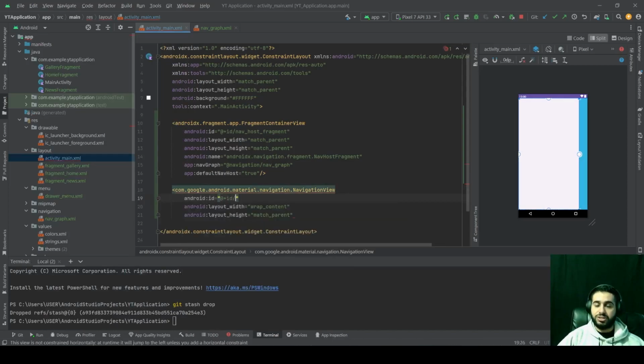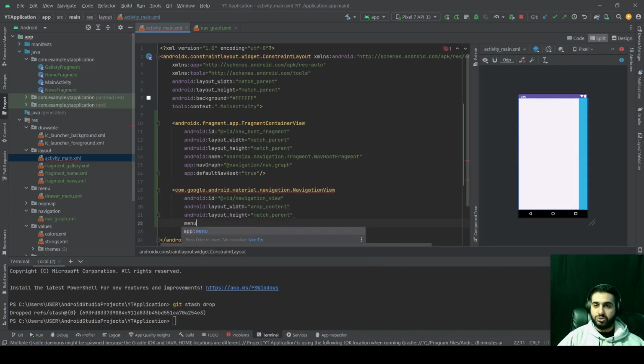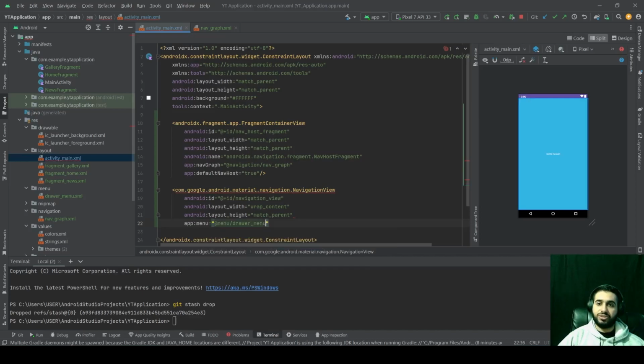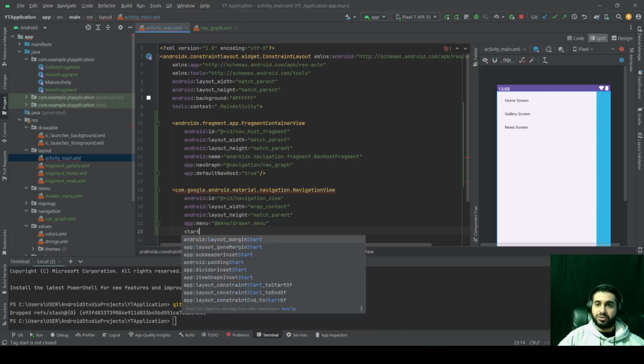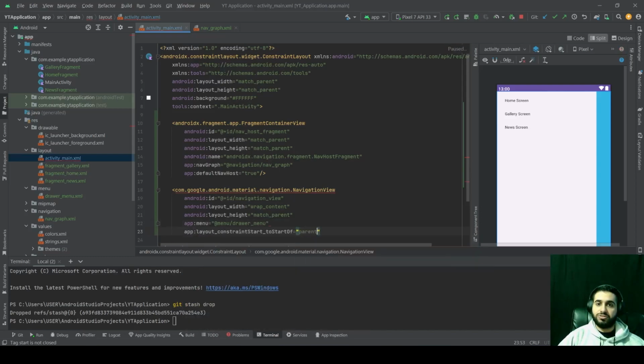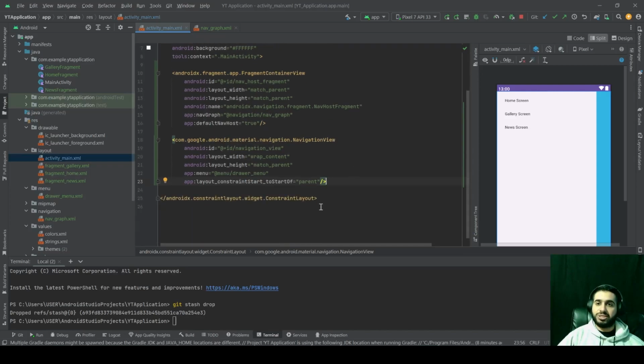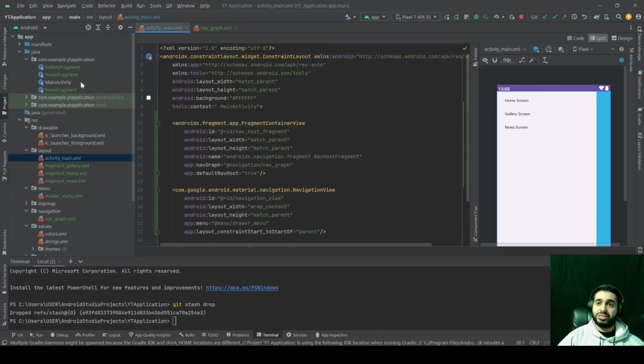Let's give it an ID of navigation_ui, and we're going to give it the menu that we created. In our case, that's our drawer menu. Okay, so you can see that it's properly rendered right there. And now we just want to constrain it to our constraint layout. Okay, so you can write start to start of parent. Just like that, your navigation view is now properly constrained. Okay, and that's how you set up your activity main XML file.